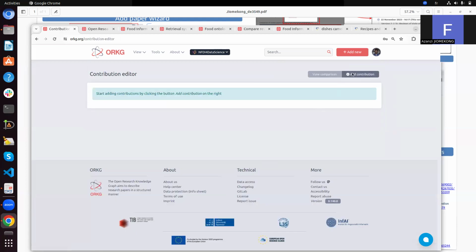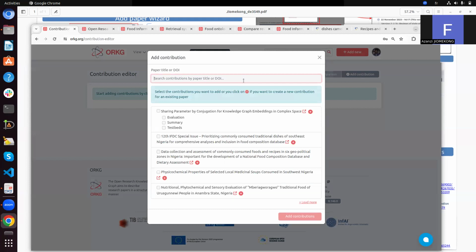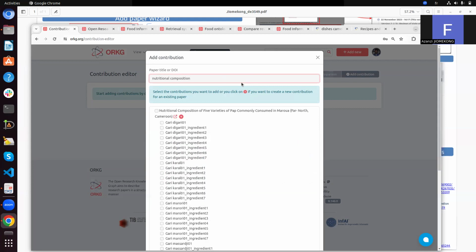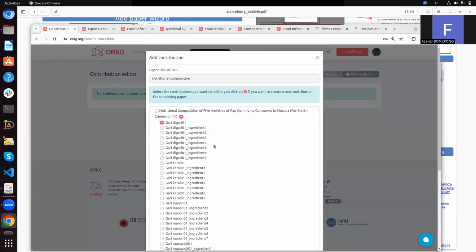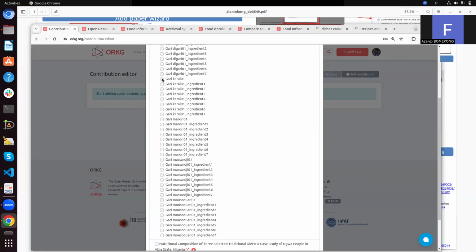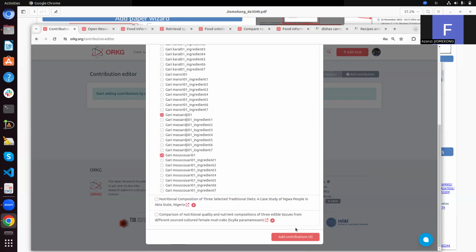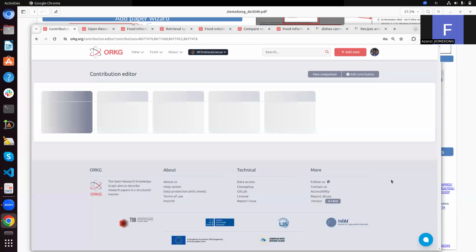From the contribution editor, you can add several contributions. I'll take the example of nutritional. Then I have nutritional composition of 5 varieties of pap commonly consumed in Cameroon. Then we have the different varieties of pap. Here you have the Gari, the Gari Carol, etc. Then I can choose these different contributions. Let's choose this contribution. Now I can use these contributions to generate a comparison table.